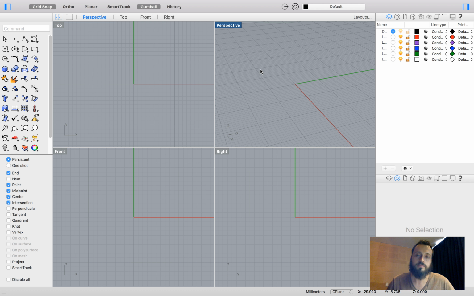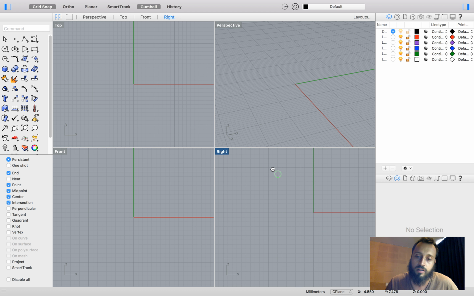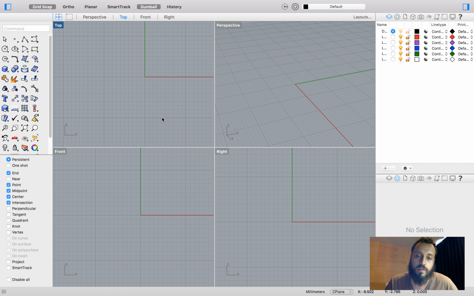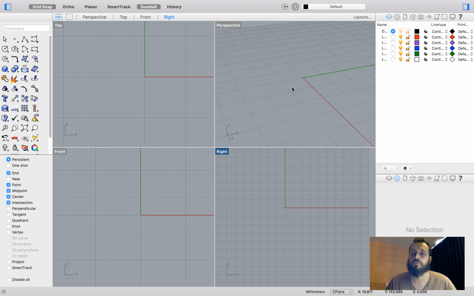In the case of the other 3 views, let's say right, front, and top, if I right click, it will allow me to pan, you can see here, and left click is also the selection tool. If I use the mouse wheel, I can go back and forth in zooming.